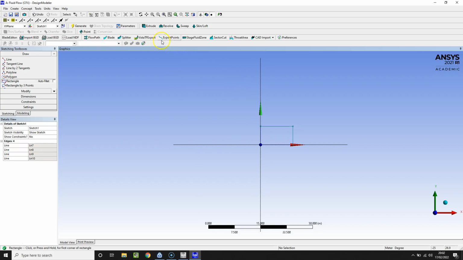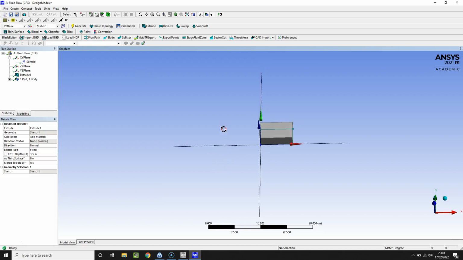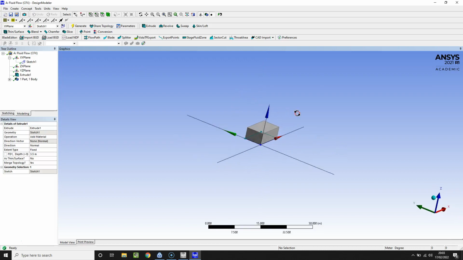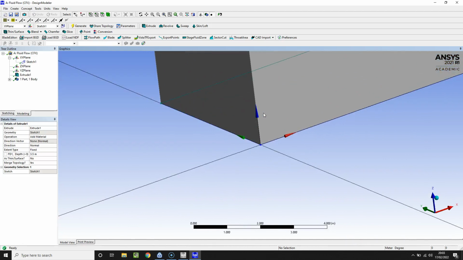I'm going to extrude this sketch by 3.5 meters. So just making sure we've added material, it's fixed extent, it's normal, and we'll go 3.5 and hit generate. Once you've done that, hold the middle mouse button and just have a little rotate. Right, so that's the general shape of the room that I'm interested in.